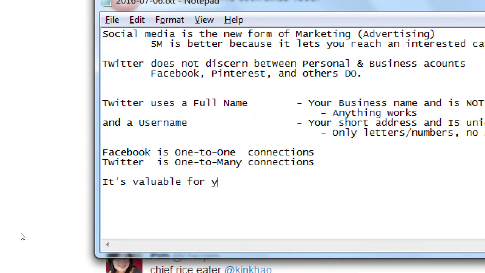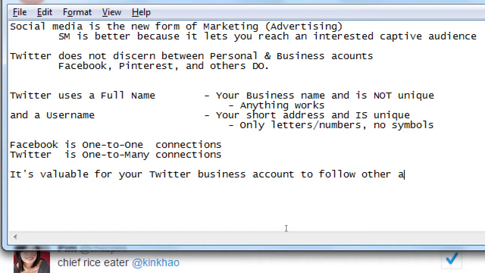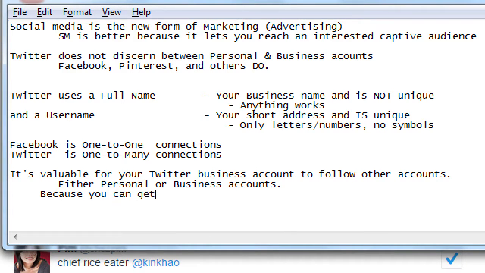It's valuable for your business, your Twitter business account, to follow other accounts, either personal or business accounts. It's valuable for your account to follow other accounts because you can get inspiration from other people's tweets. You can keep up to date with the industry. You can see what other people in your industry are tweeting about. You can keep up to date with that sort of thing.